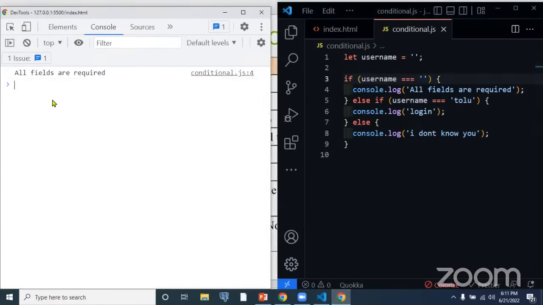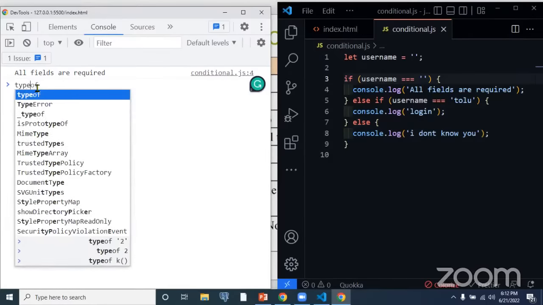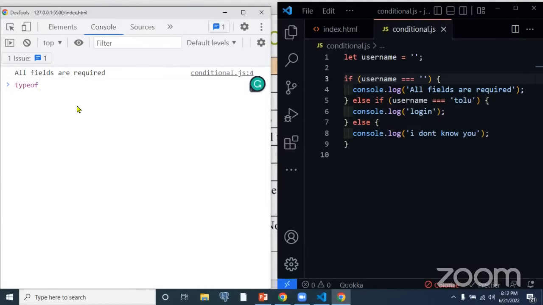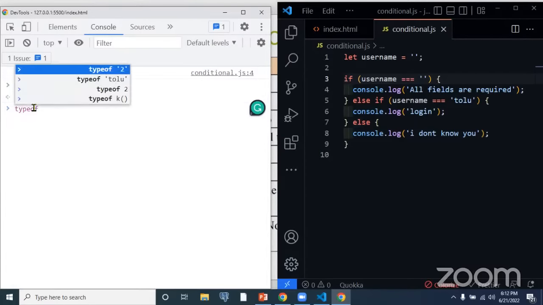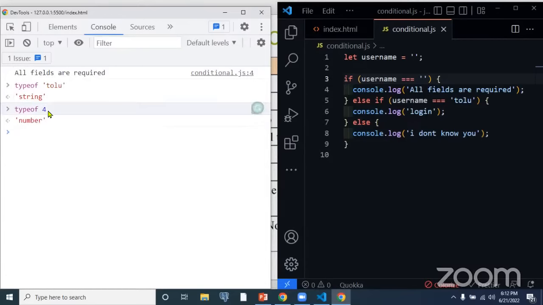Before I continue, there is one JavaScript operator I forgot to talk about, which is typeof. I don't know why I forgot that. You use this typeof to check the data type of the value. So if I have something like this, the data type of this value is a string. So we are using this to check the data type of that value.